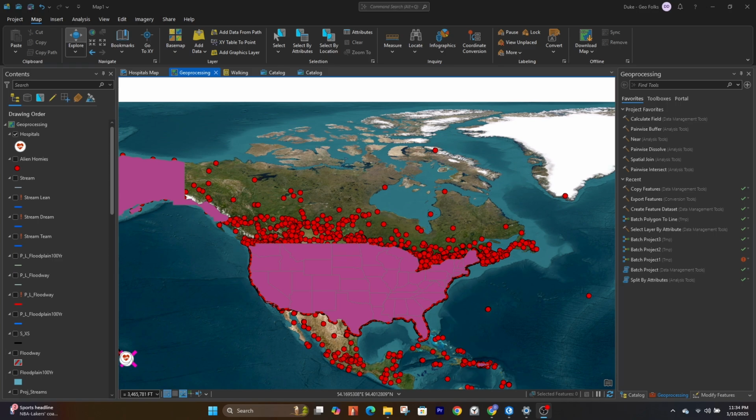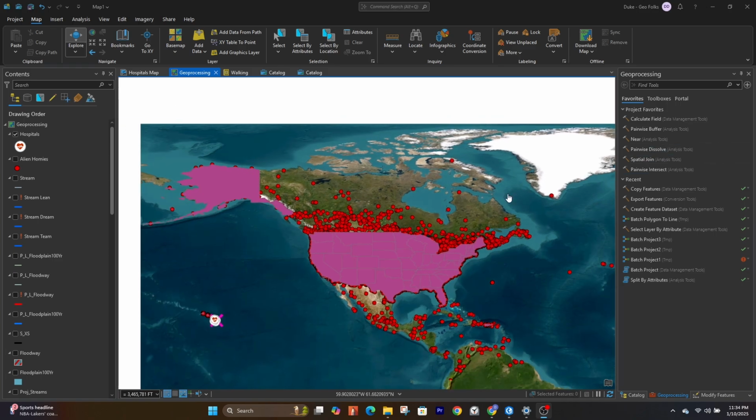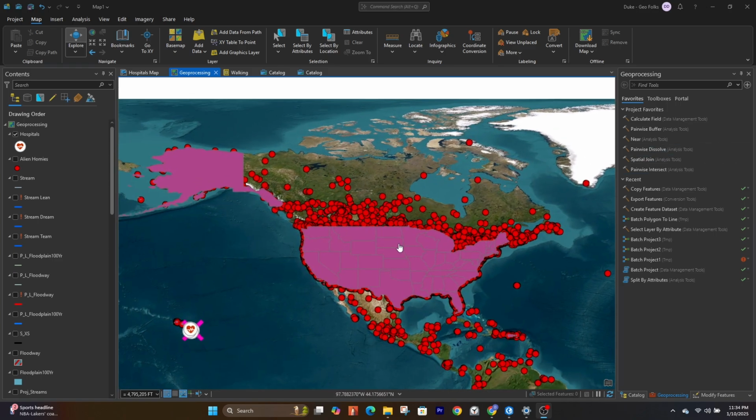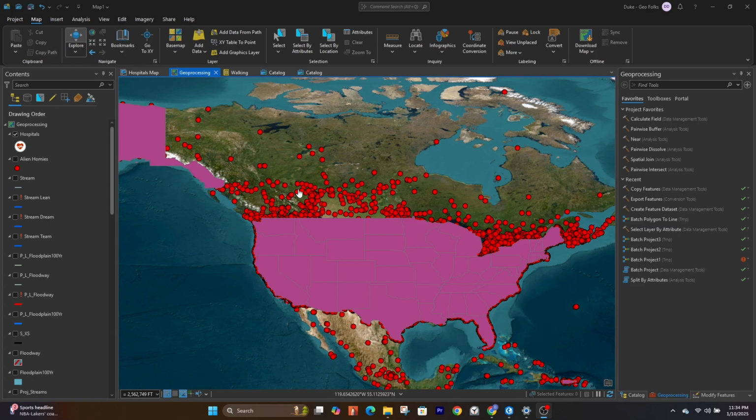Today we're going to learn how to split a feature by a field or by attributes. So let's say we have the US states here. We want to break each state up and make it its own feature class. So how can we do that?